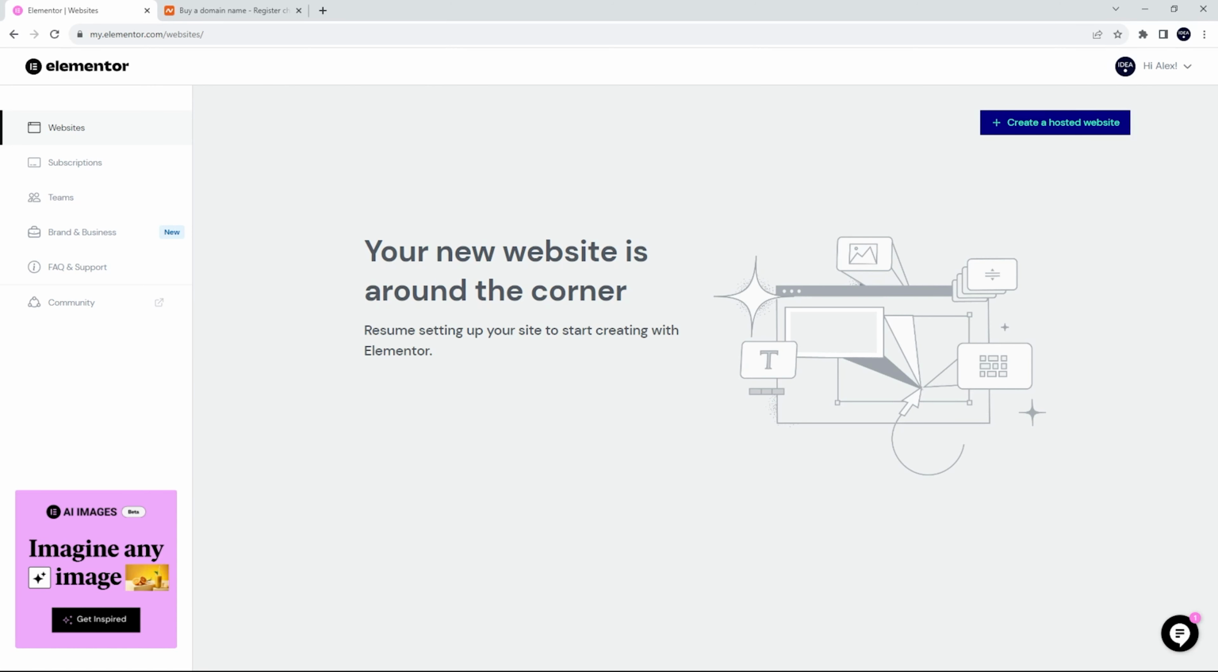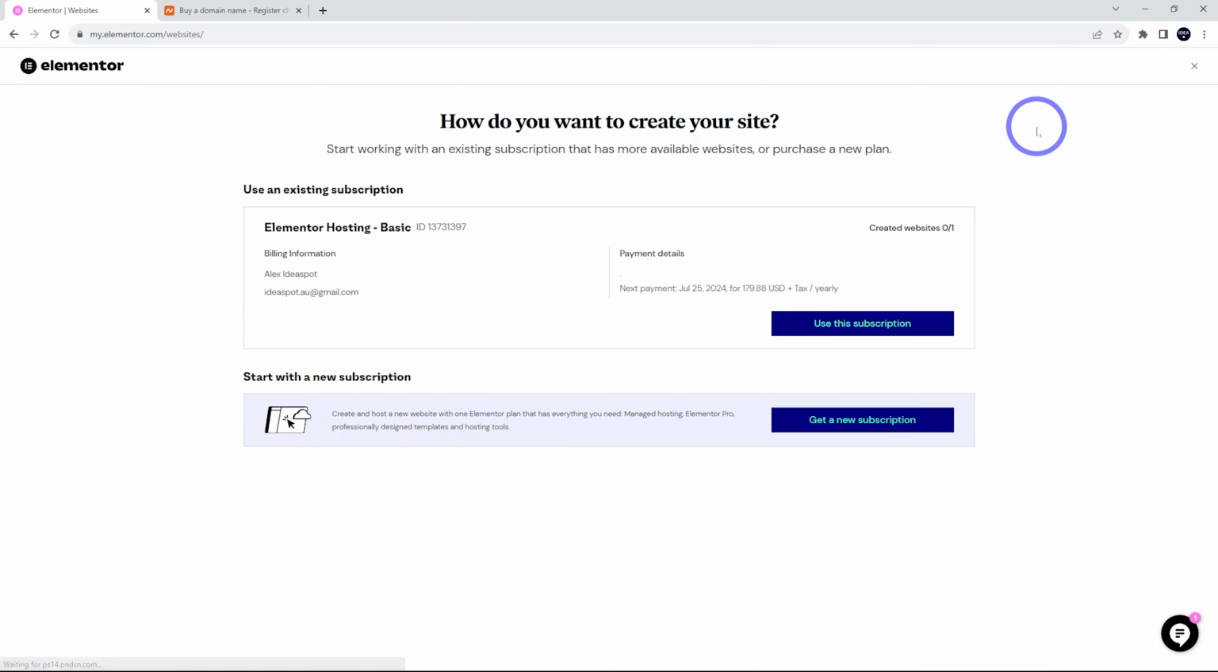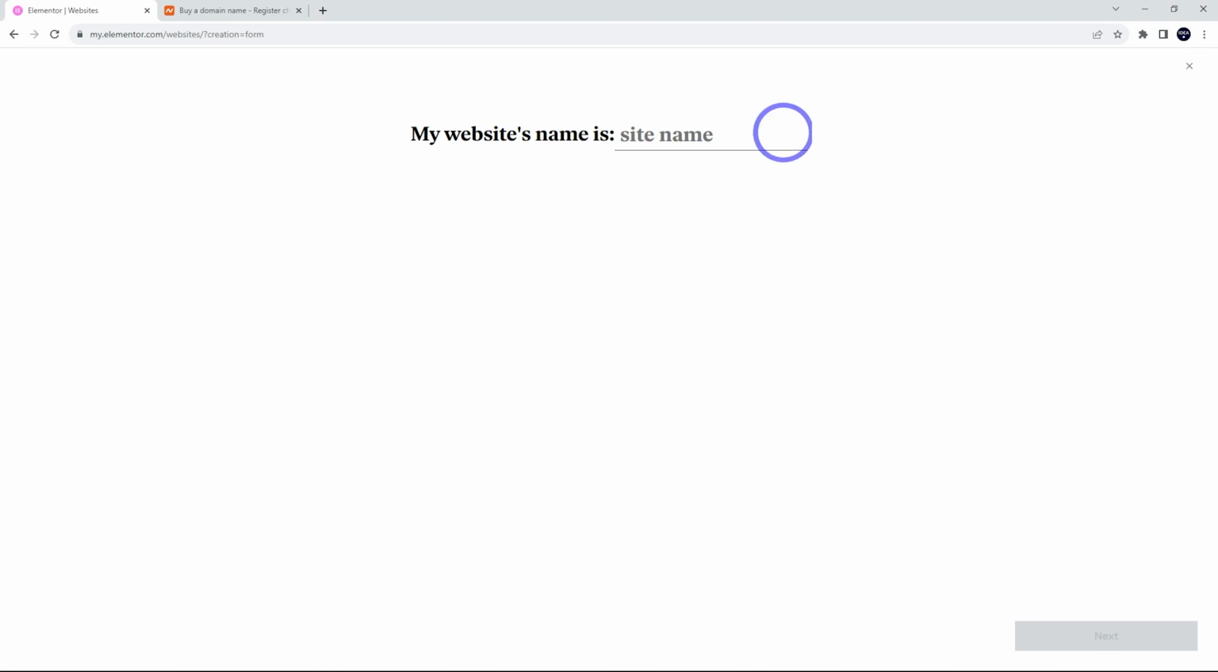All right, now that we're all signed up and logged into our My Elementor dashboard, we can start creating our website here. And we'll use the subscription that we just set up here. And we have to make up a site name. And we can enter a name for our site. I'm just going to call it Idea Spot. We can actually change this very easily later. So I'll just put that for now and go next.